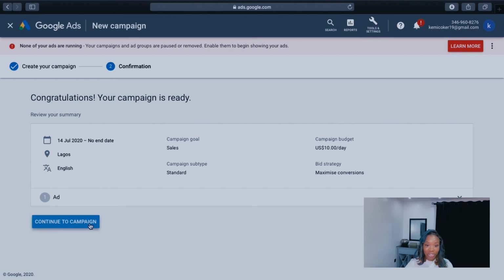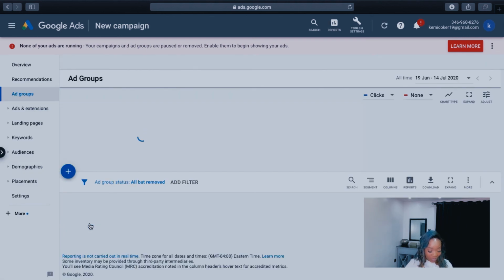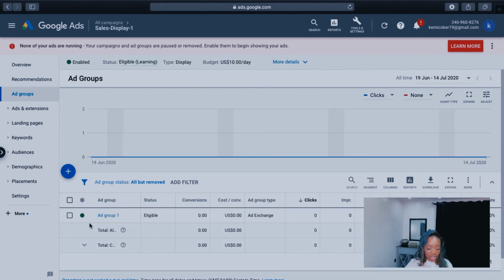And that's it. You've created your display ad. So you just come to this dashboard and look out for what is eligible and just see that your ad gets approved. And that's pretty much it.